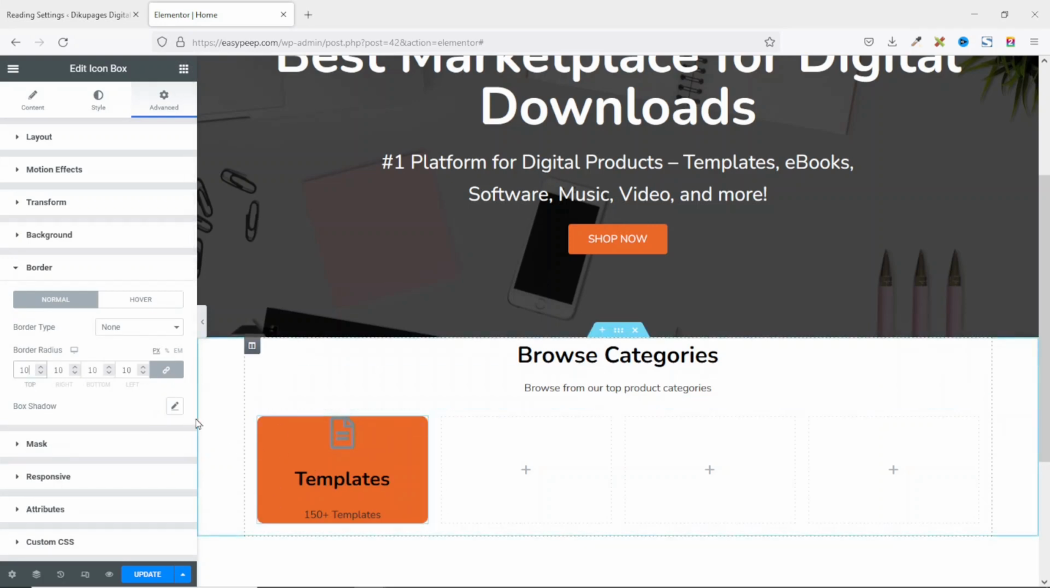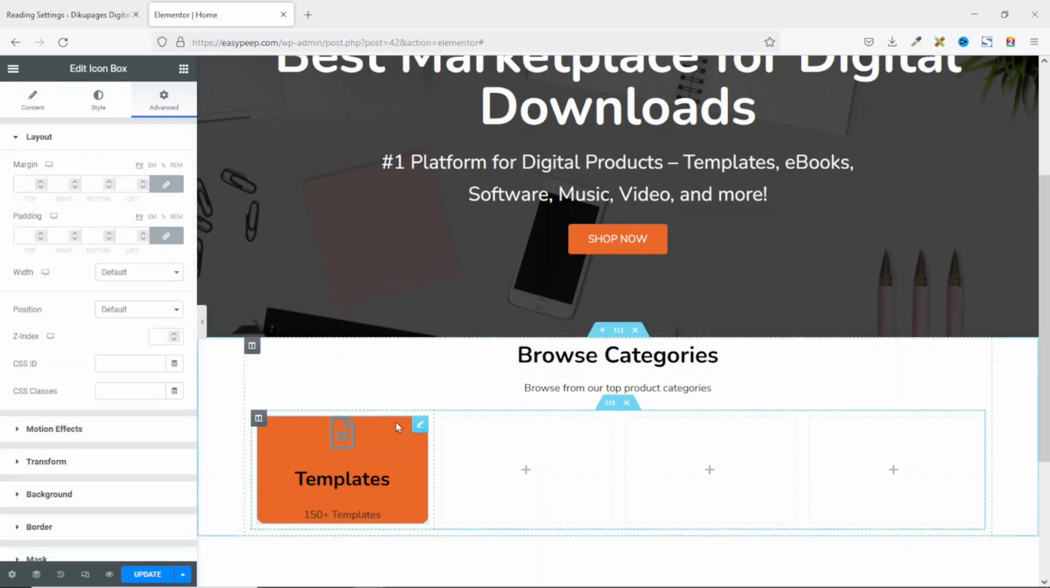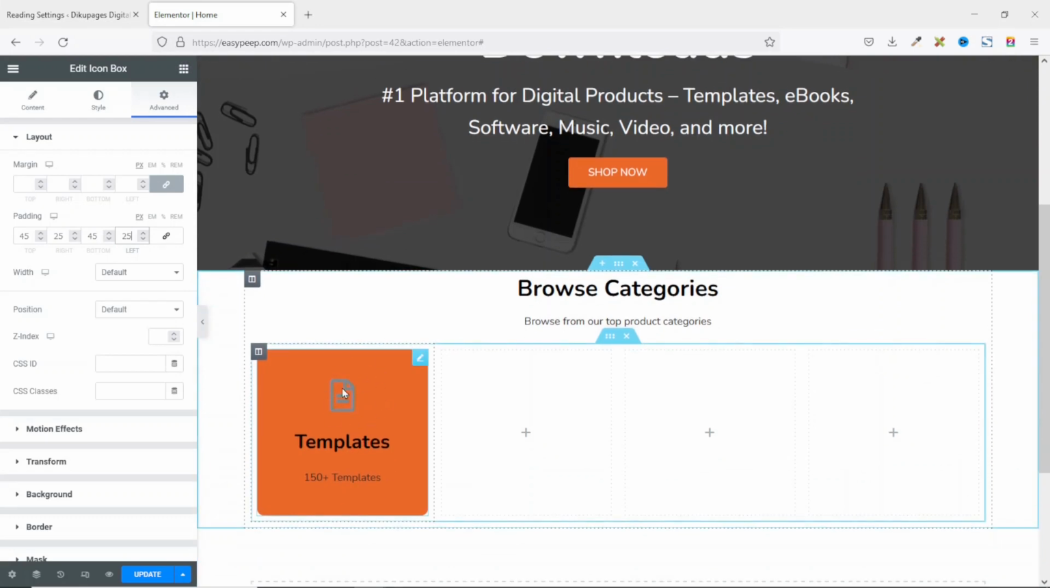The next thing we want to do is go over to layout in order to add some padding. First of all, we unlink the values. Then top, we make it 45. Right will be 25. Bottom 45. And then left 25. Perfect.